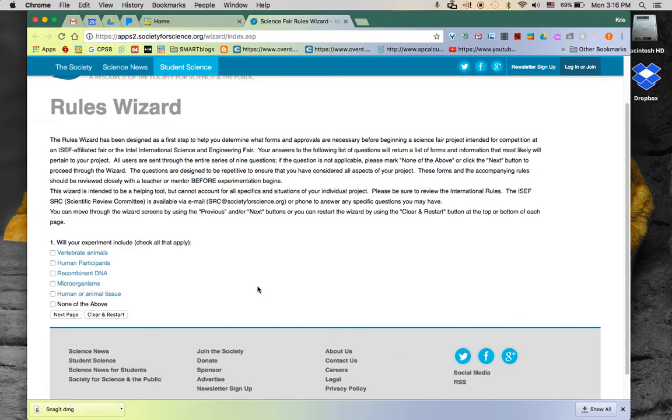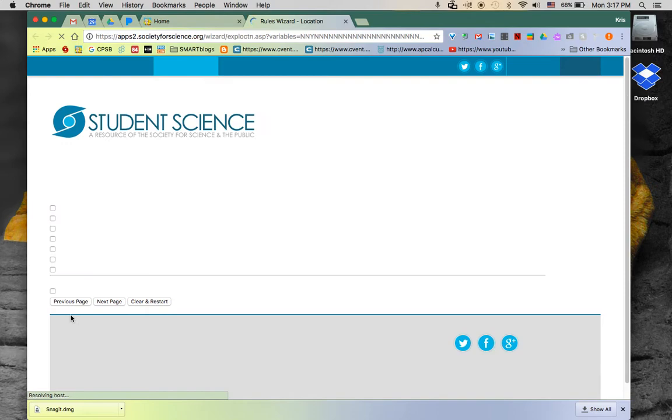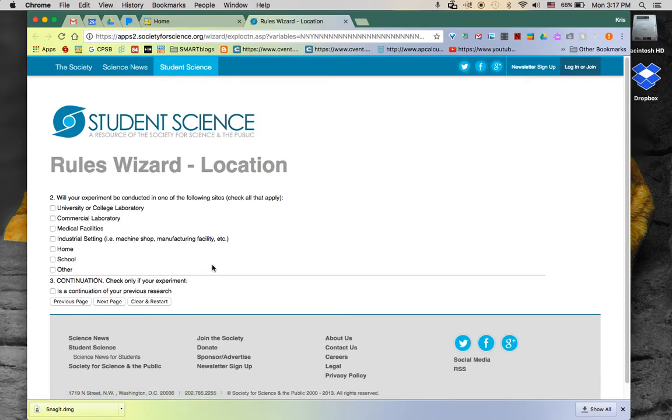So, knowing that, I'm going to look at number one, will my experiment include, and I'm going to check human participants. We're not going to consider vertebrate animals to be the same as human participants in science projects. It doesn't involve any of these other things. I'm not going to gather any tissue from the humans that I'm conducting the survey with, so I'm going to go to next page.